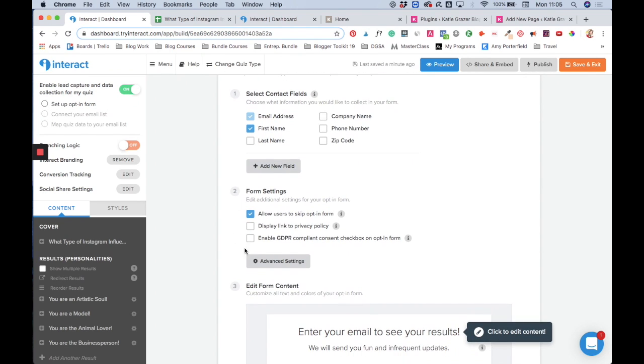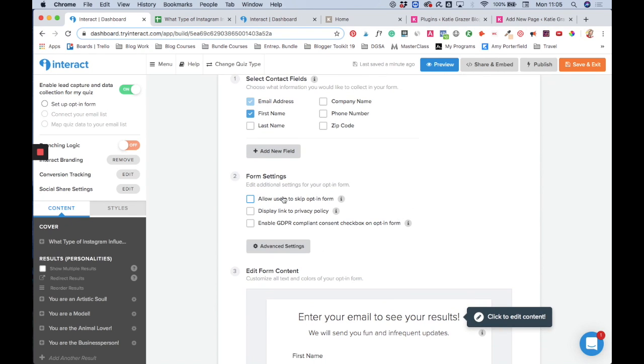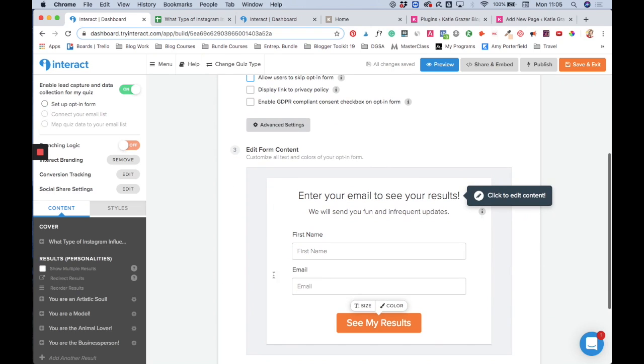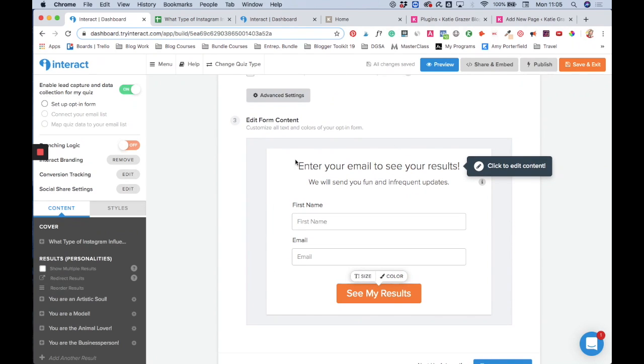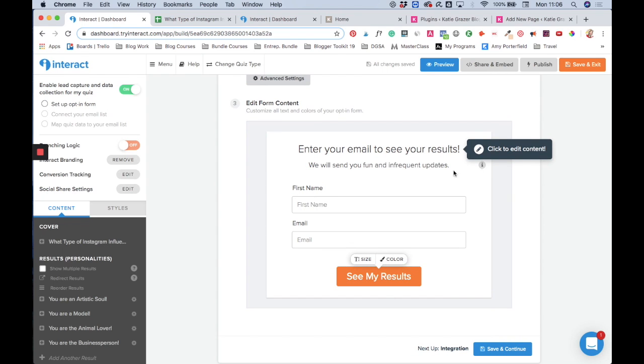And I actually here in the second part would untick that box. So allow users to skip the opt-in form would mean they could not opt in while still receiving their results. And I actually want to only give them the results if they opt into my email list. So untick that box. And you can see here how the opt-in form looks right now. And you can edit the text here as well, edit the colors and font and do the branding. But for now, I'm just going to leave it at that and press save and continue.